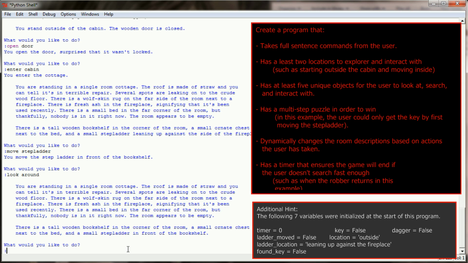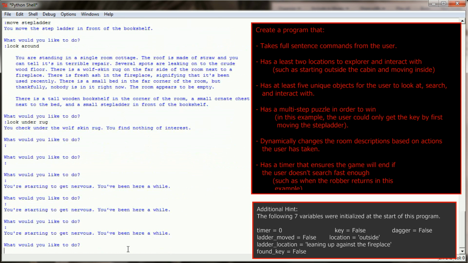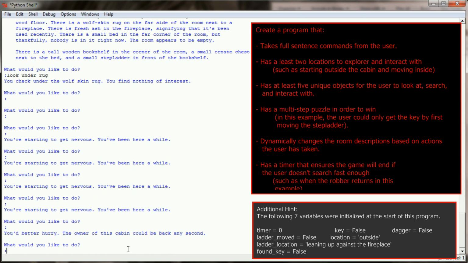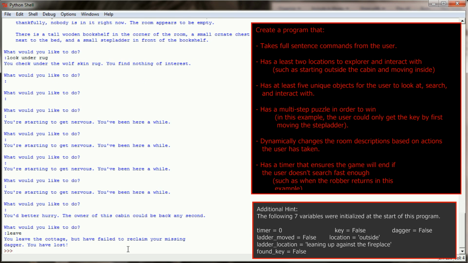I can still look around the room and look under a rug. If my user starts to get a little bit nervous, so they get here, you'd better hurry, the owner of the cabin should be back any second, and they start to decide maybe they're not going to find their dagger in time, they can still give the leave command and leave the cottage, but fail to reclaim the missing dagger. For purposes of our subquest, the user's just lost the game. But it's a different ending, and as part of a larger quest, it might give you an opportunity to come back at a later time without costing you your life, as it would if you spent too much time searching the room.